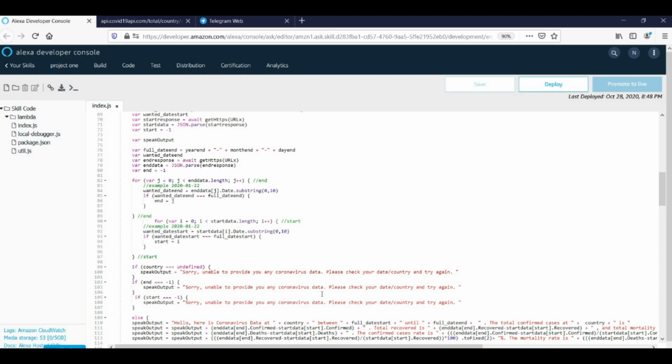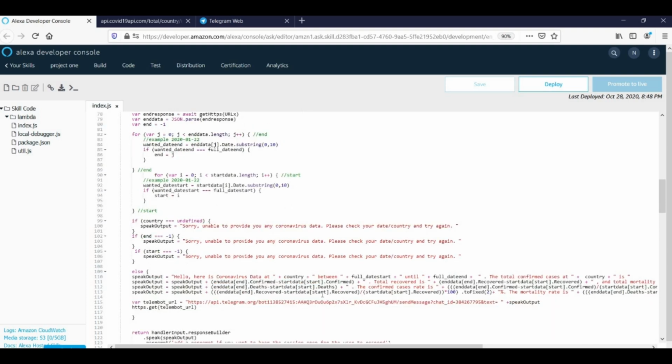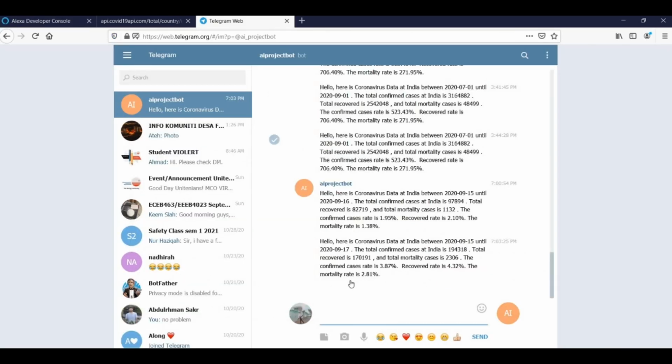Same as the country, if the country is undefined in that URL, Alexa will speak the same output. If everything is correct, meaning the date is fully entered and the country is defined, Alexa will speak the coronavirus data such as the number of cases with their rates, for the period mentioned by the user. Lastly, this is the speak output that will be sent to Telegram via a Telegram bot named AI Project Bot, like this.